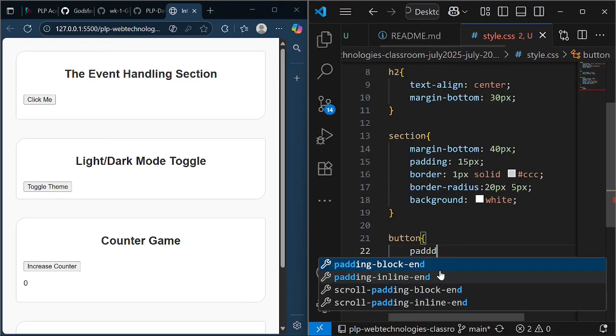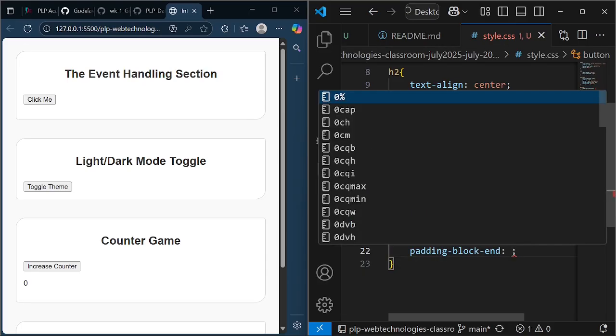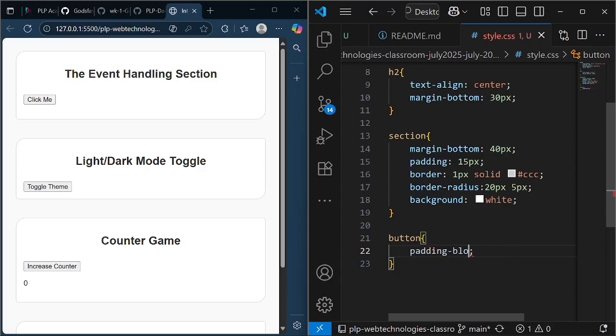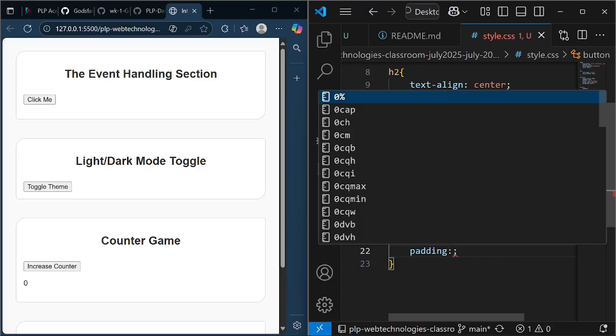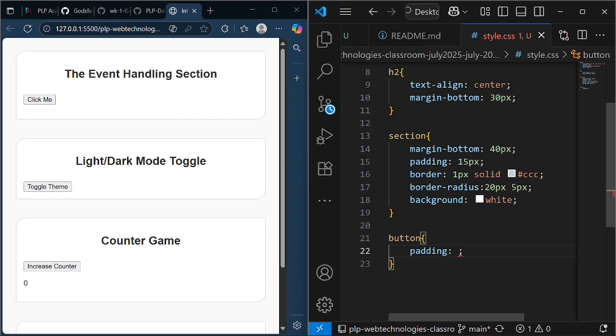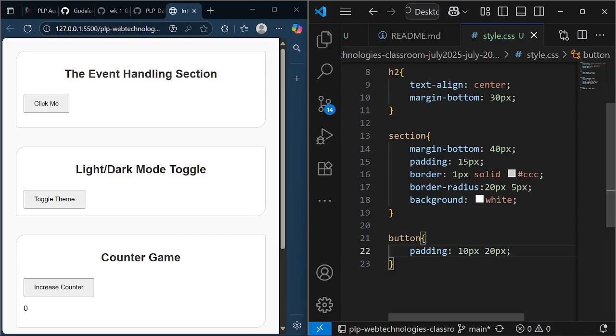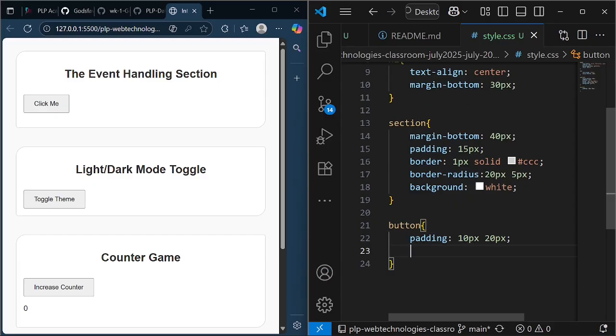First of all, the button. Let me first give it padding. No, just normal padding first. I'm going to use 10px by 20px, 10px by 20px. Okay, then enter.